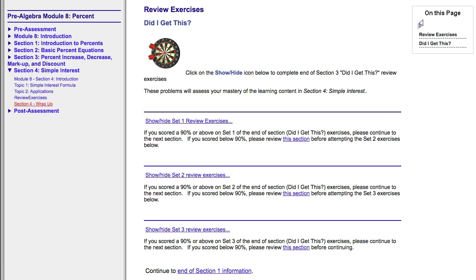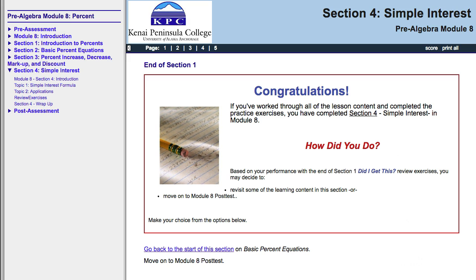In the section wrap-up, students are given the option of reviewing the section or moving on to the post-test. Again, they are checking their own mastery and can review and retake the test if they score below 84%.